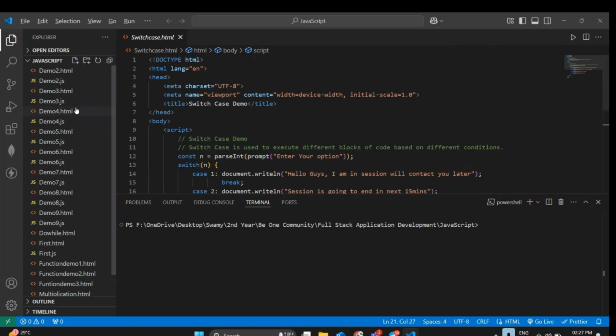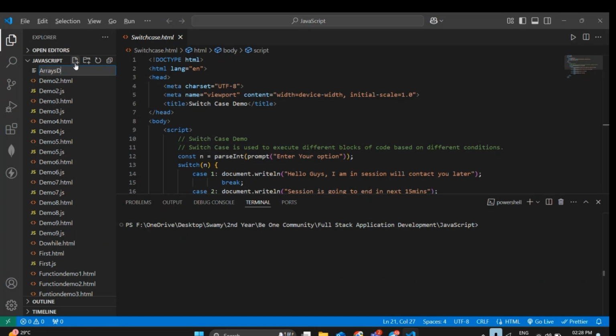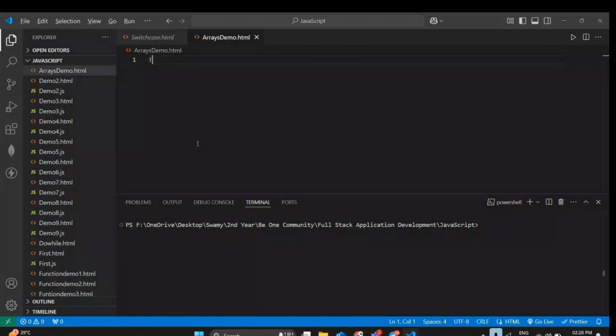Create one HTML file. You can also go with one JS file, write the entire code in it, and run that JS file using an HTML file. But performing it like that will increase the number of files in your folder. To avoid that, we are using only one HTML file. Give your naming convention as arrays demo.html.